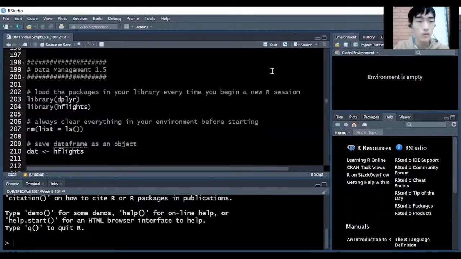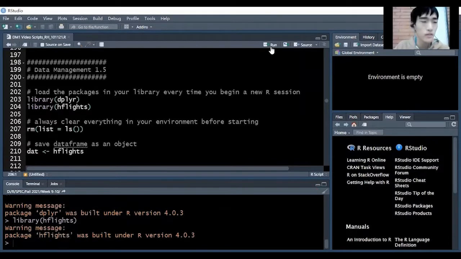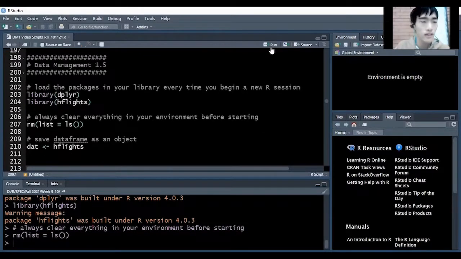In this video, we will be talking about the pipe operator from the dplyr package. The pipe operator is not a function like select or filter. It's an operator that can help us link our functions more efficiently. We will start by loading in our packages. We will again be using the Houston flights dataset as our example. We'll clear the global environment and assign our dataset.